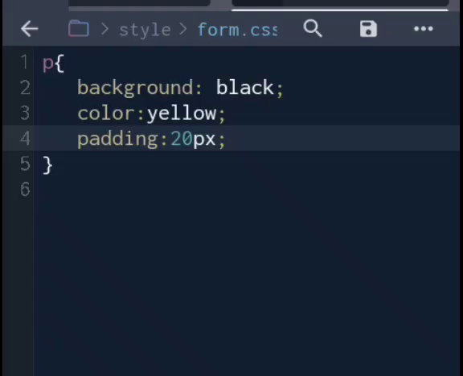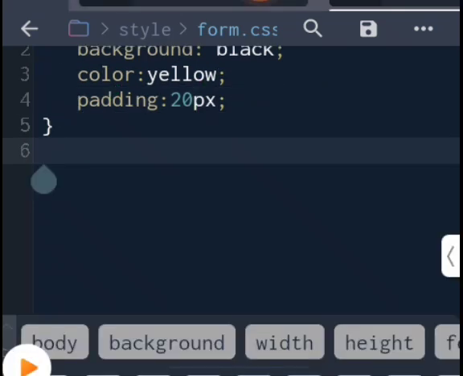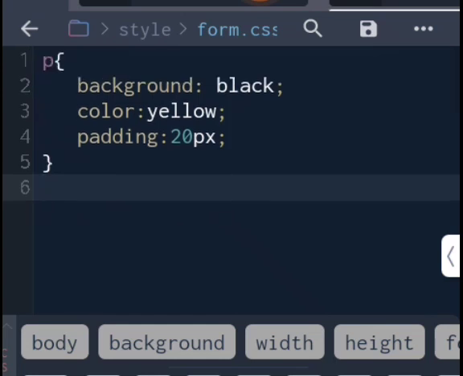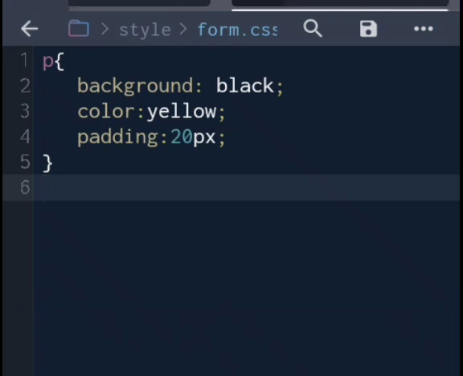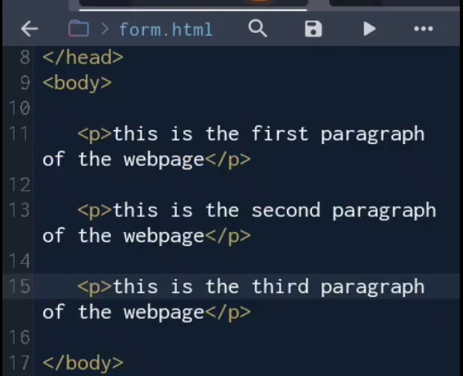Now at this point, the P here is the selector, while the background, the color, and the padding, these are the properties. While yellow here, black, and 20 pixels are the values. Now if you observe this code, every CSS declaration ends with a semicolon, and declaration groups are surrounded by curly brackets. Now the next type of selector is the ID selector.